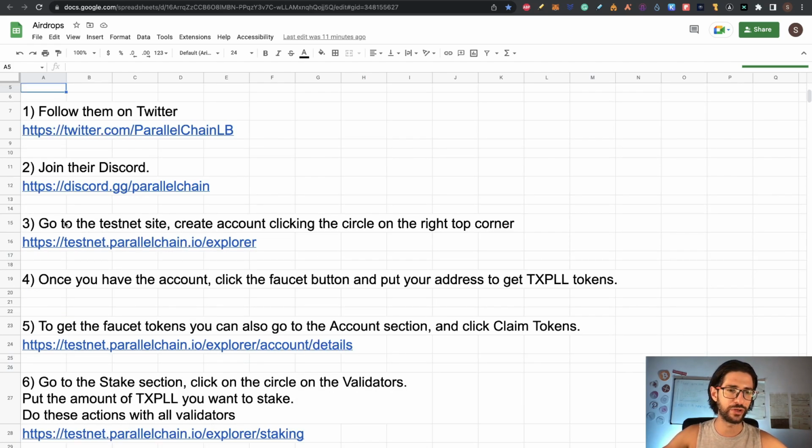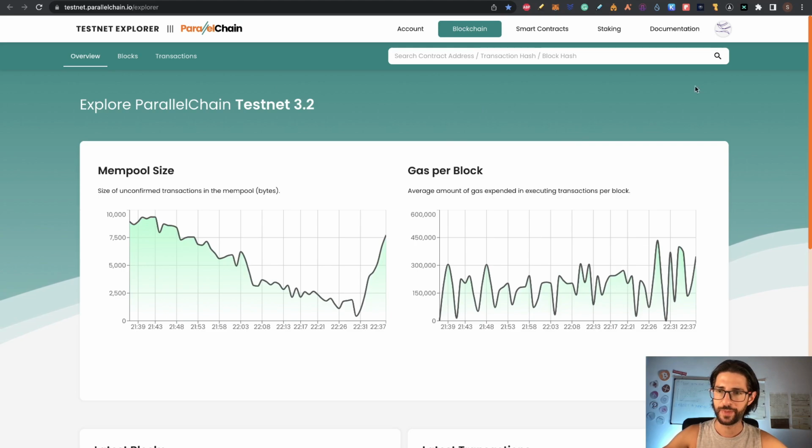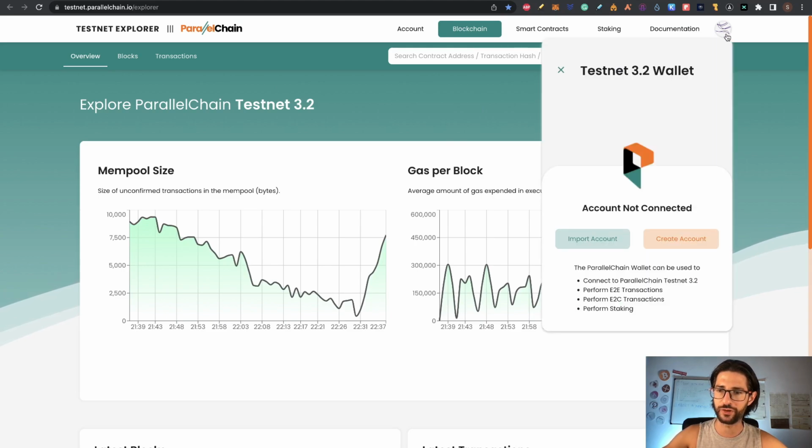After that, we need to go to the testnet site and create an account, clicking the circle on the right top corner. So you are going to go to this link, and you are going to be sent here. From here, you click this button right there and click create account. This is not going to create a wallet or a Chrome extension. It's going to create your account on this web page, which is the testnet of Parallel Chain.